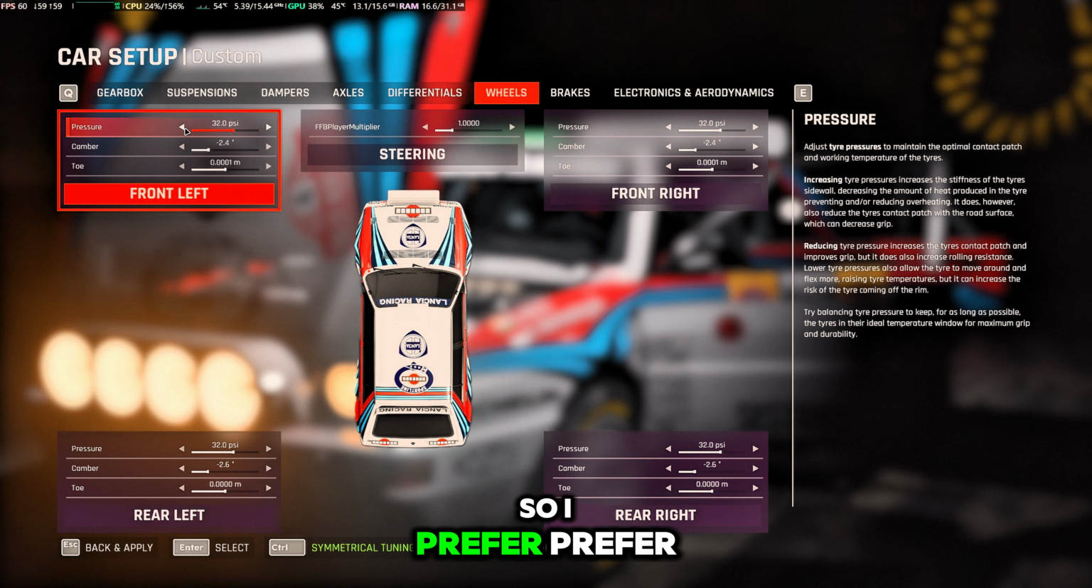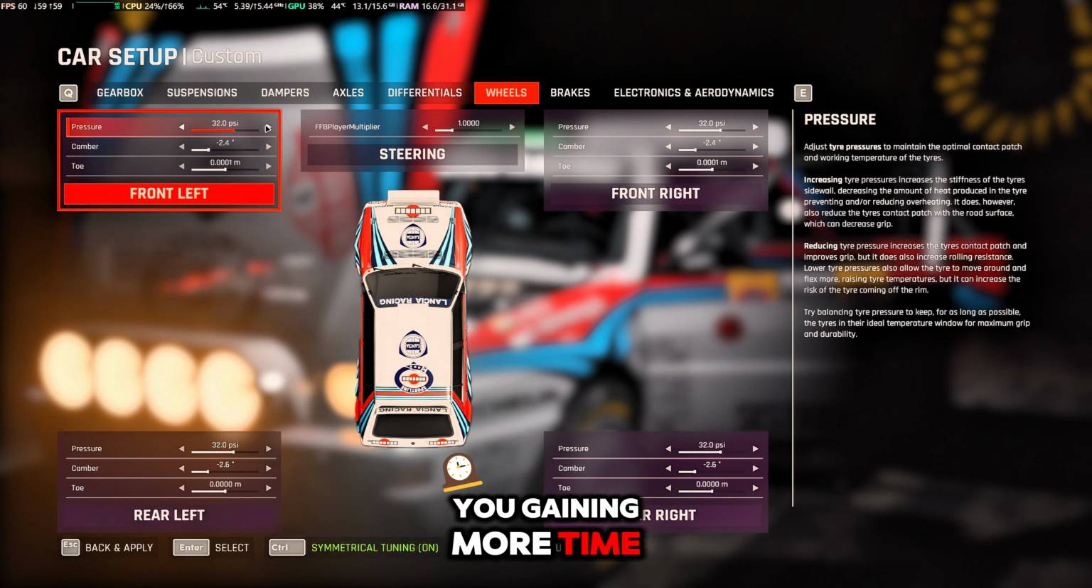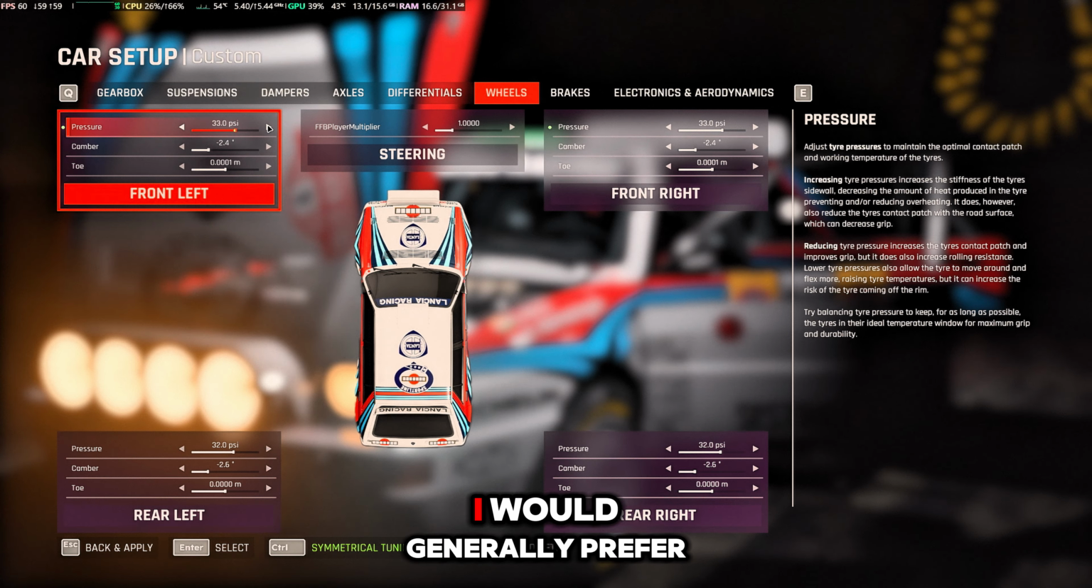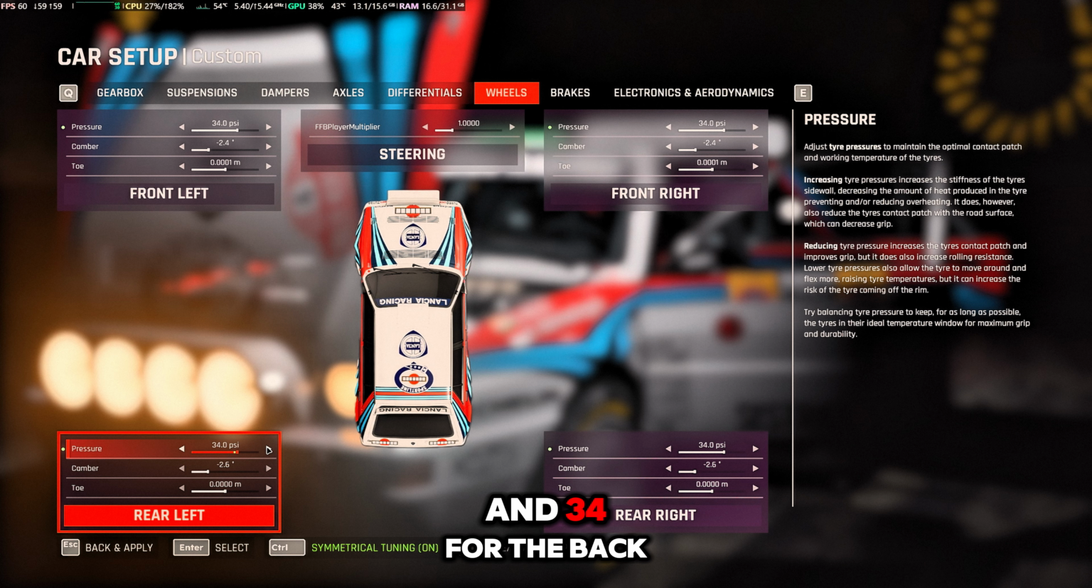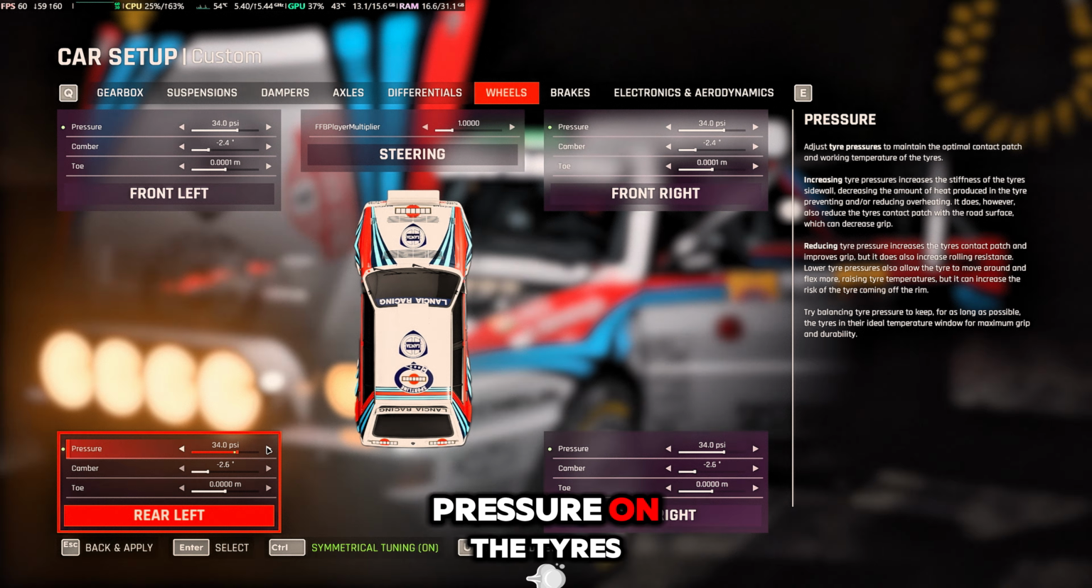So I prefer to start on a higher pressure because that gives you optimum grip from the beginning of the stage. It also does mean that you have less grip towards the end of the stage, but by that time you have gained a lot of time. So let's say I'm having the Lancia car, I would generally prefer to have it on 34 for the front and 34 for the back. This gives you optimum pressure on the tires in gravel.